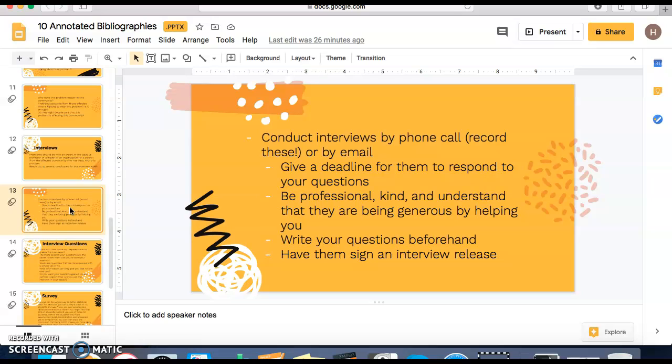So the interviews, make sure that you give them a deadline to respond to your questions if you're doing it by email. Make sure you're professional, kind, and that you understand that they're being generous by helping you. Don't be really pushy. If they are really busy and don't have time, just reach out to another person.